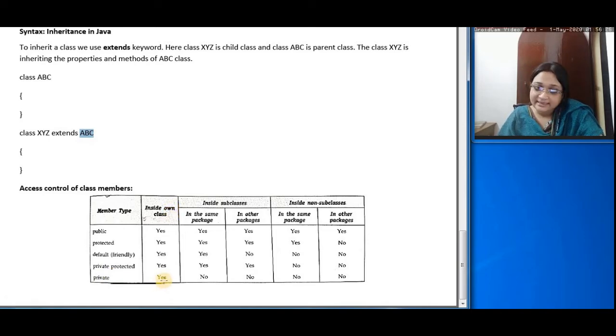Then comes the public specifier. Inside own class, yes. Inside subclass, whether it is same package or different package, it doesn't matter, it will be accessible. Inside non-subclass, again it will be accessible.